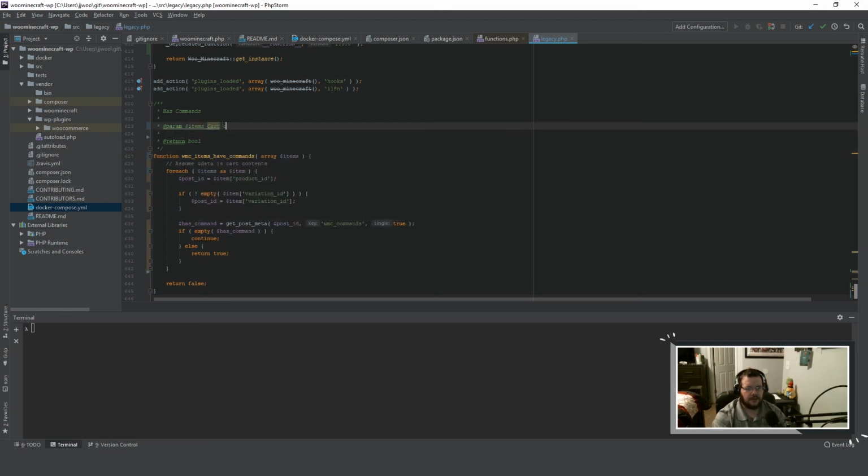Items, cart contents from WooCommerce. Has commands. So basically, if I'm not mistaken, what this does, let's just read through it. Because I've got to update the doc block or I'll forget. Pro tip, always update your doc blocks. Otherwise, you look at code you haven't touched in six months and you go, what the heck was I thinking? So there's that. So has commands.